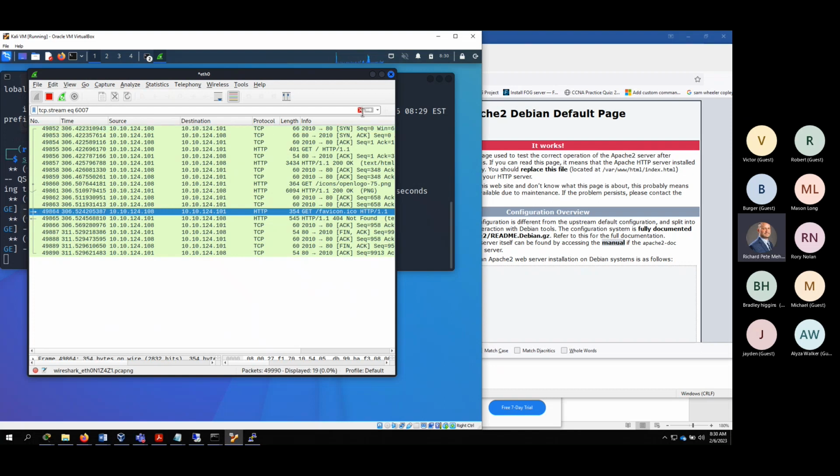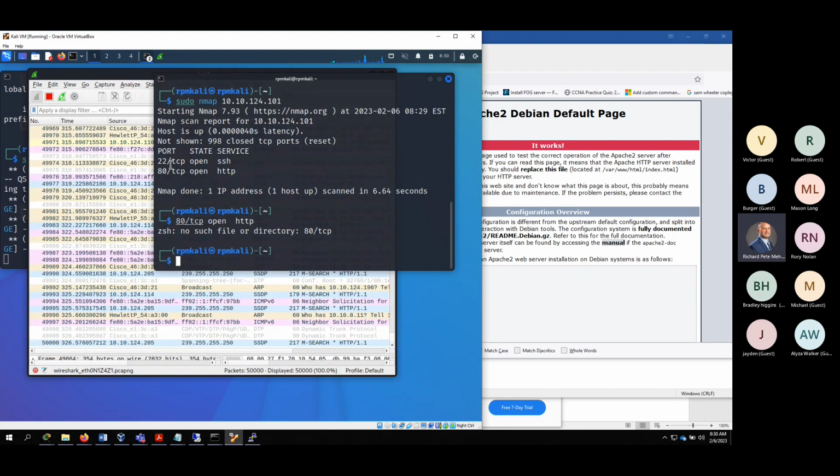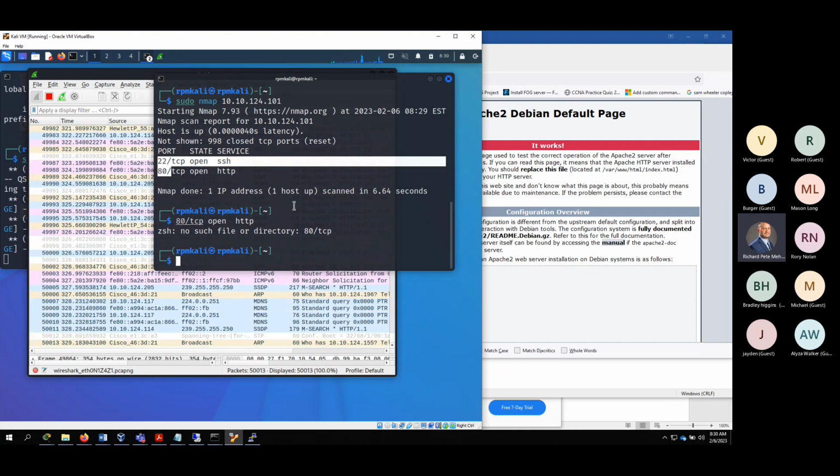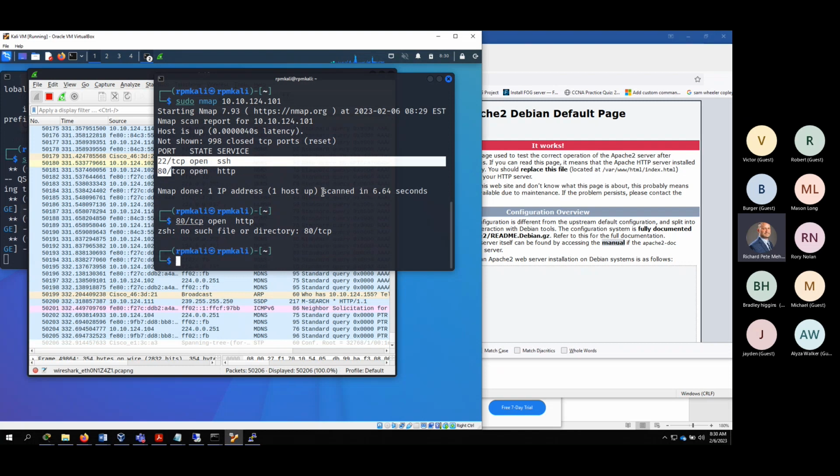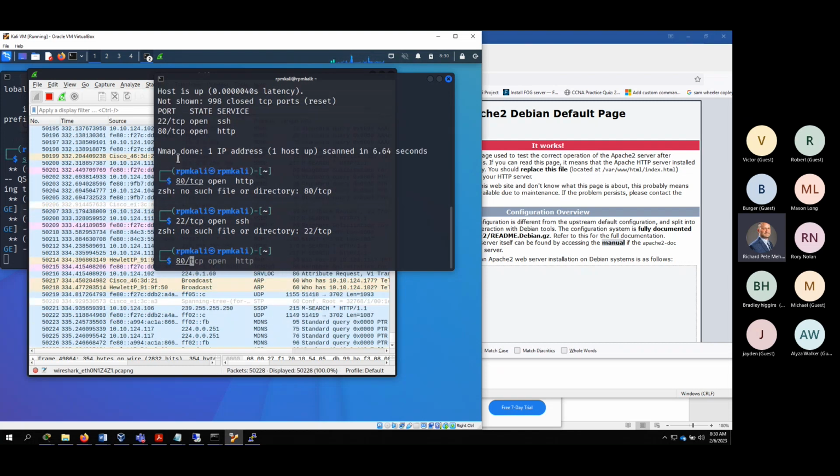So let's clear that. So what do we have? 2 ports open, 22 and 80. So those are our attack points. We've scanned the network, identified a target, and we've actually seen attack points where we can try to get in.